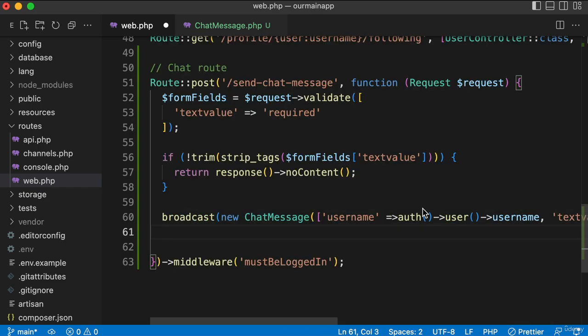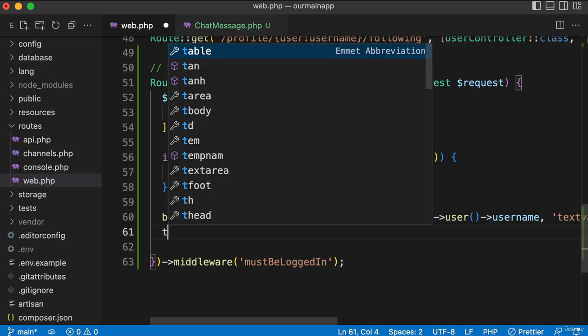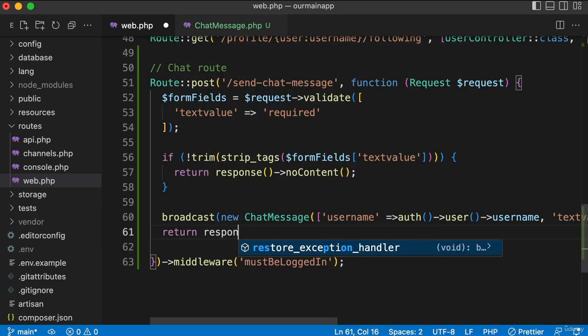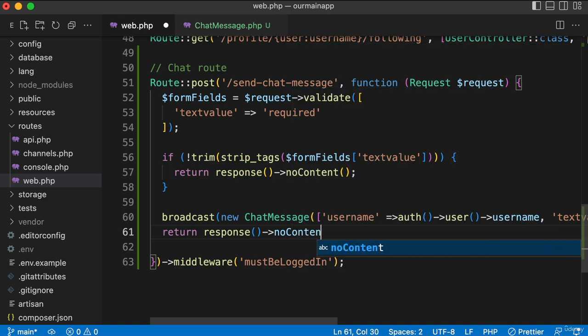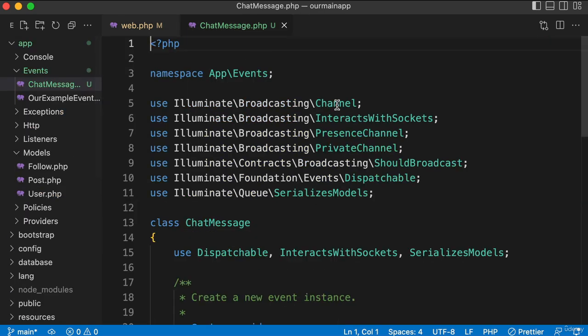Okay, and then below that line, finally, I would just return and then call response, look inside that for noContent. This is useful when you don't even want to bother responding with like a value of true, or a 200 success message. You can just respond with nothing. Let's go ahead and save this file. So now when someone sends a post request to this route, that's going to open up a new instance of our ChatMessage event. So now let's dig into that file to figure out what should happen.